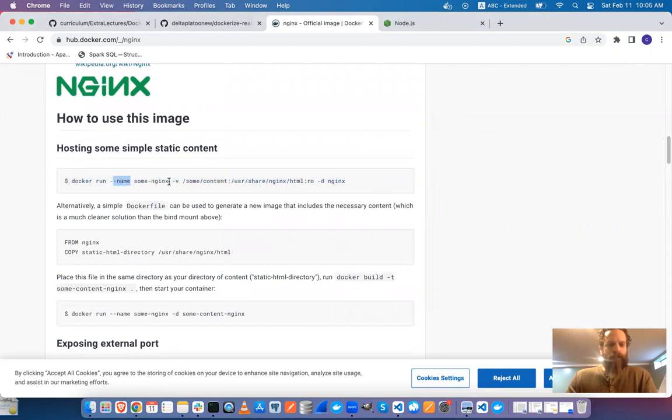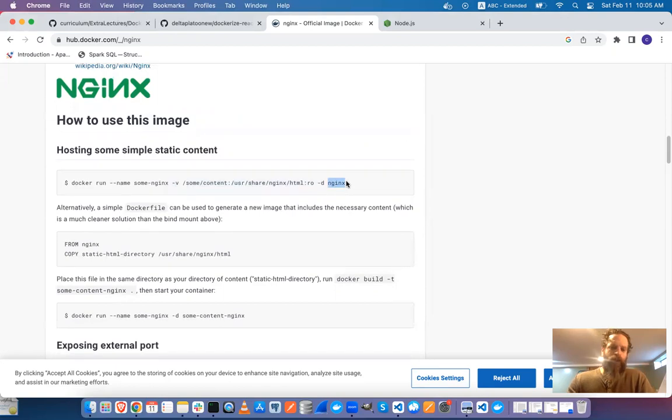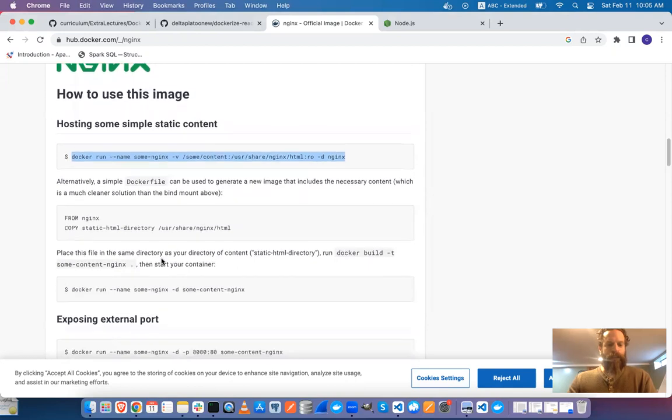So --name is giving your instance a name, which is optional. Then -v, don't worry about that, that's a volume, and we're not going to talk about volumes. Then -d means run in daemon mode, which basically means run in the background, so don't take up my shell. And then nginx is the image. By default, it will just pull nginx:latest. So this is an example of how you could run the Nginx server.